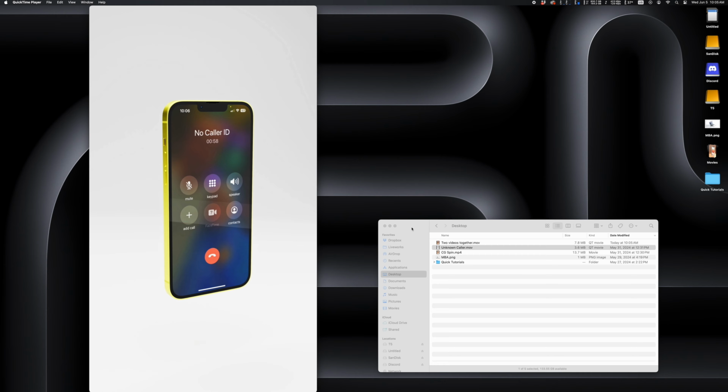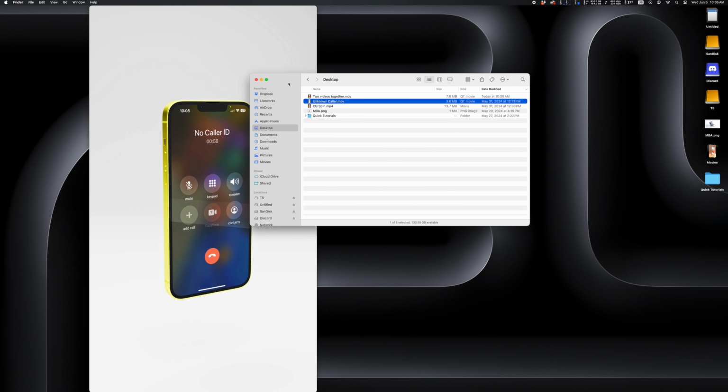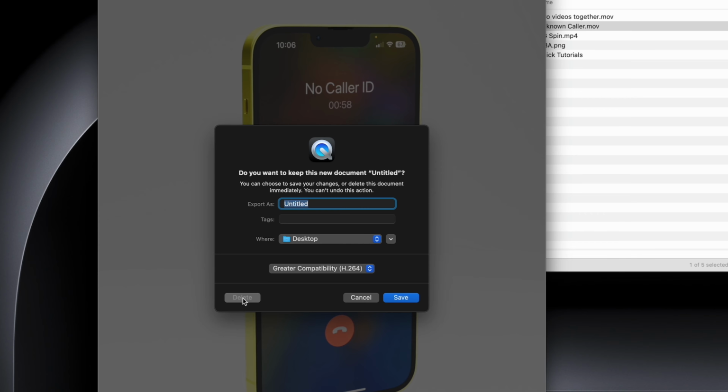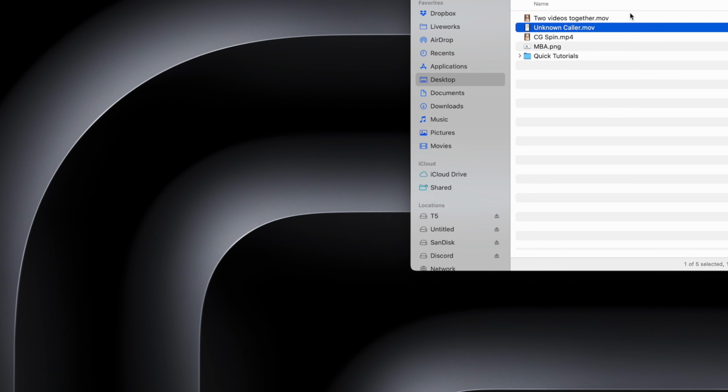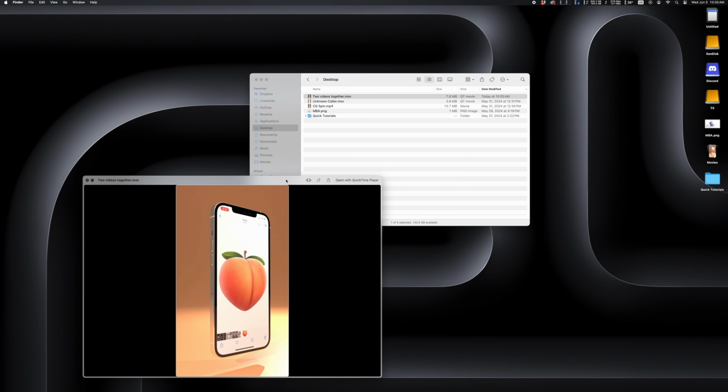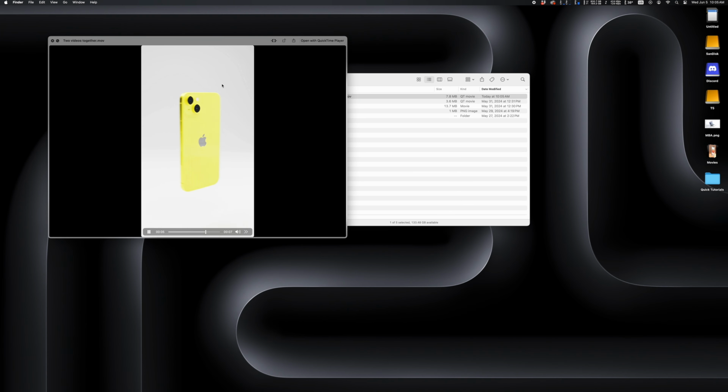And if it's asking you what to do with the untitled document, you can delete it. We already exported a copy, so we don't need this. And there you have it. Your two videos are now stitched together in one video file. Easy as pie.